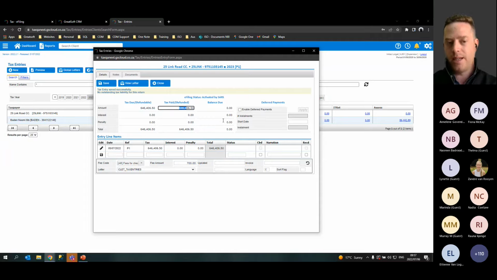This information is vital because it will then pull through to the P2, and it also allows you to view information like how much was due for the return and how much was actually paid.